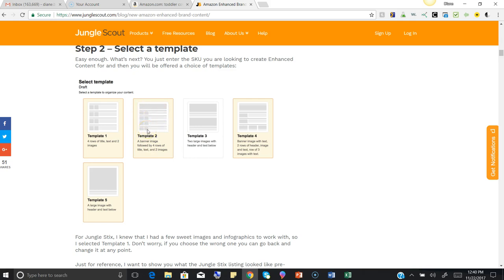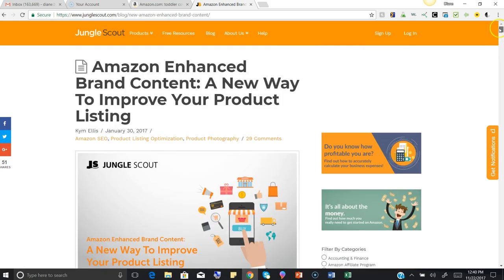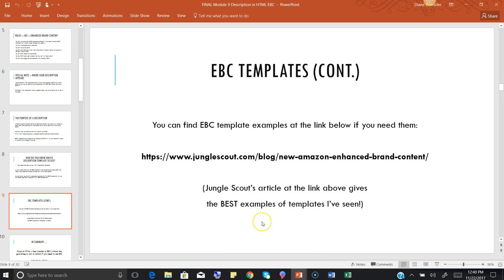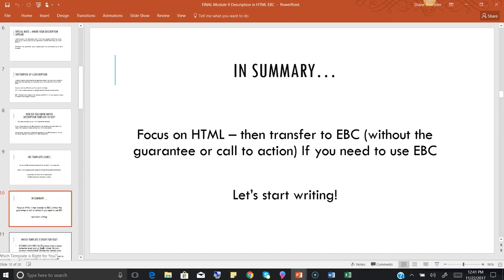I like template 2. I like template 4. I just did a template 5 this morning, and I did template 3 this morning because it was a split product. So you can go, and you have that link in your PowerPoint, so you should be able to grab that. So let's go back to where we were in the presentation. Here we go. So, let's see here. So let me see where I'm at. Focus on HTML, then transfer.